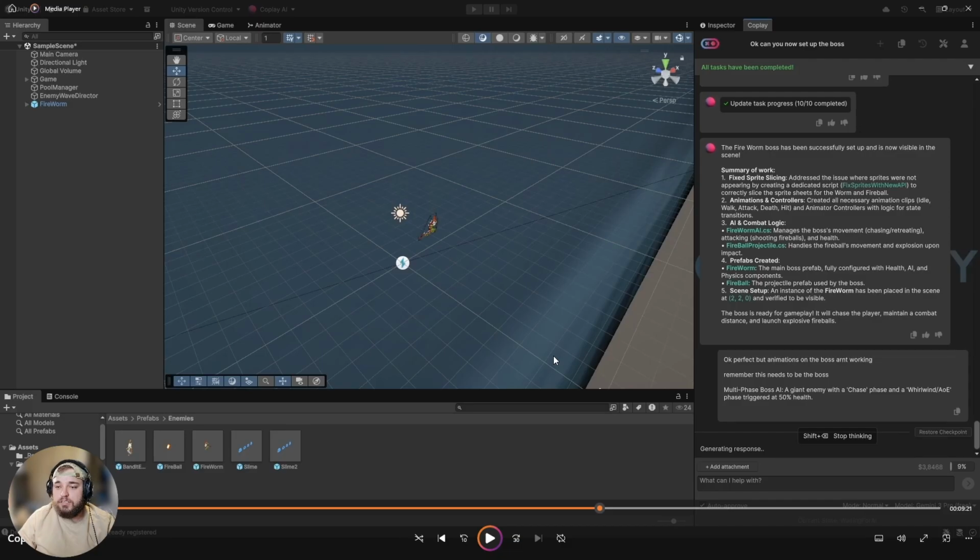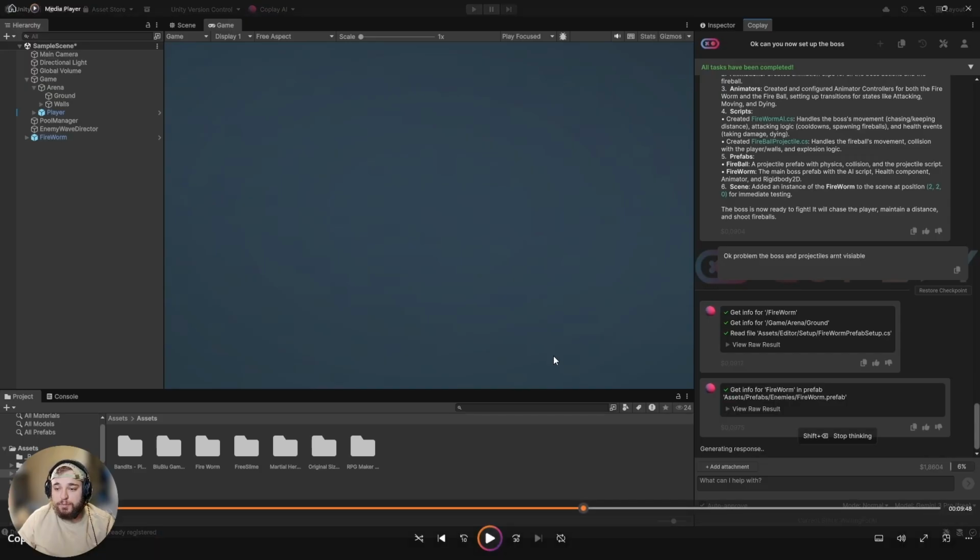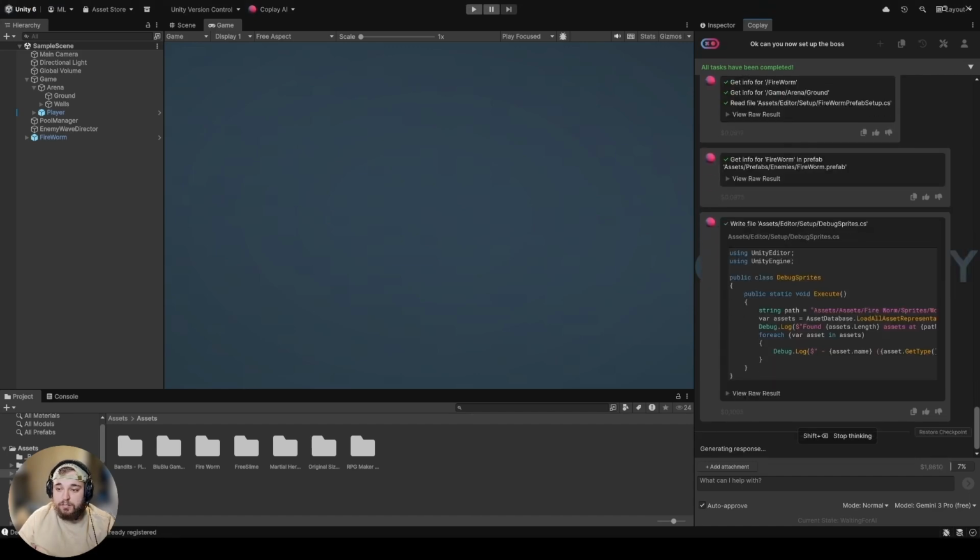You can see what it did. It fixed the sprite slicing, updated the animation controllers. So I had the problem, the boss and the projectiles weren't visible. So it just had to go and fix that.